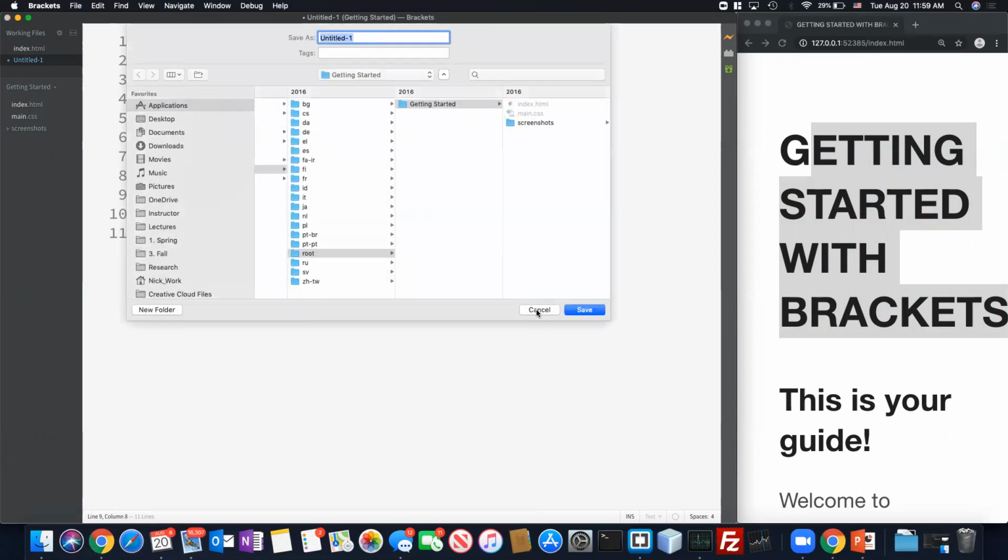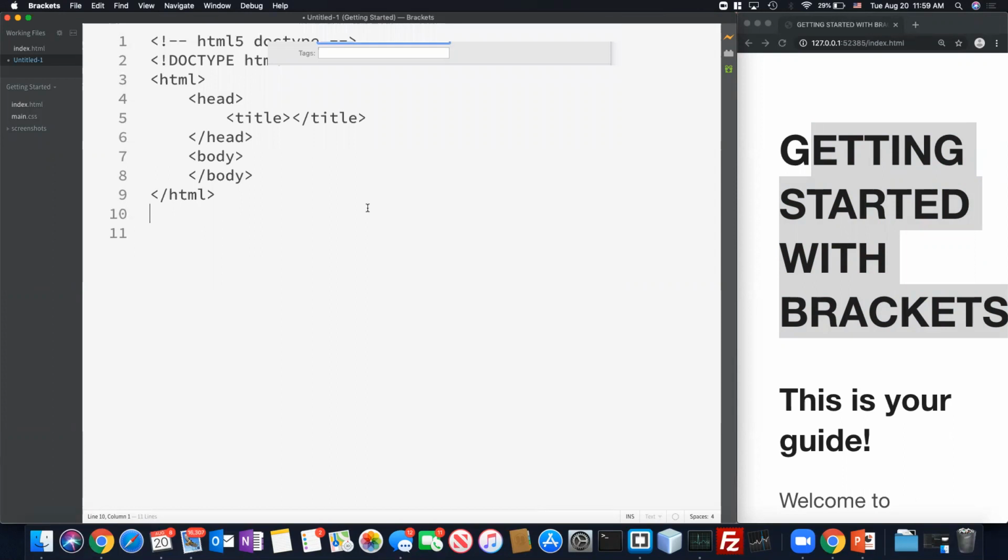Okay, I have the doc type, the HTML, head, title, and the body. So that's the 5 required tags. You notice this isn't color-coded. It's all black and white. I need to save this file in Brackets and let it know it's an HTML file. And then it's going to start color-coding everything for me and auto-completing for me.